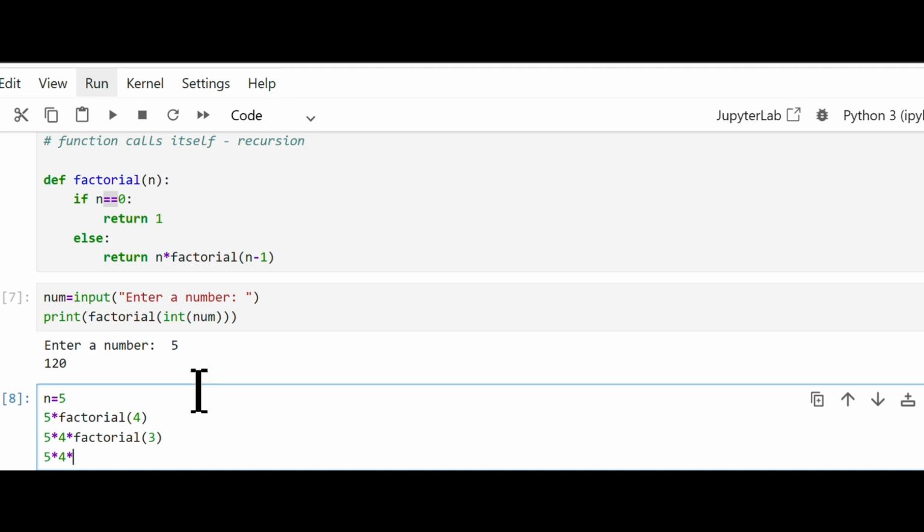Now n is equal to 3 in our case, so the n is equal to 0 condition is not satisfied. The control moves to the else block. What is now evaluated is 3 into factorial of 3 minus 1, that is 2. Now factorial of 2 is called.